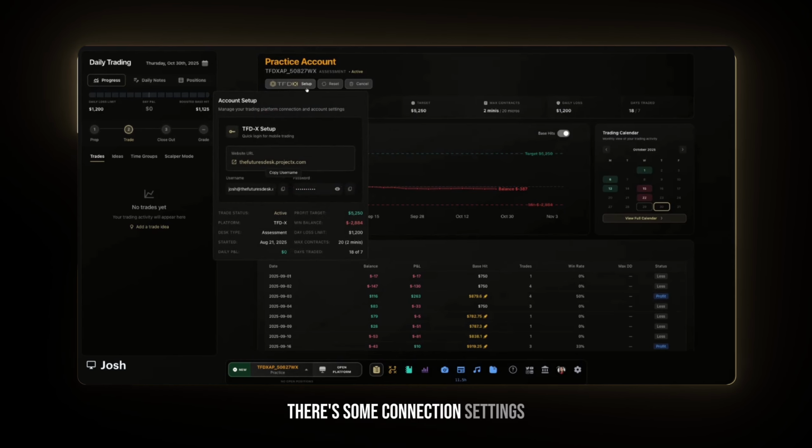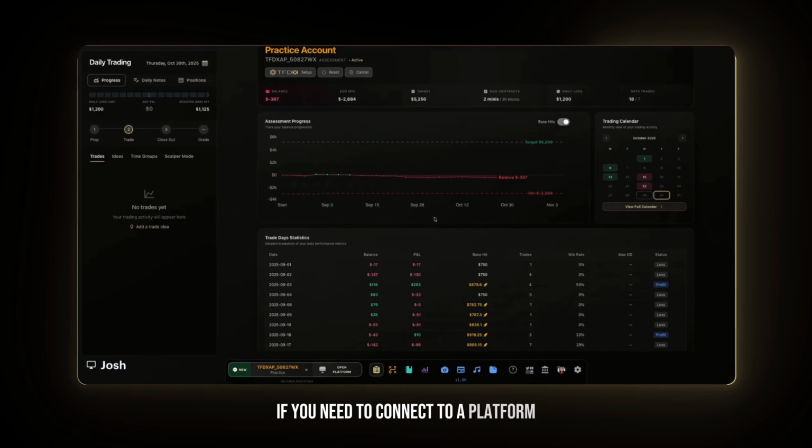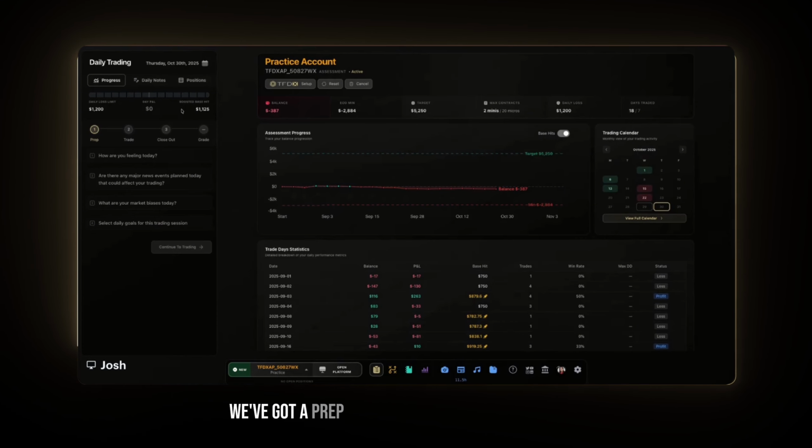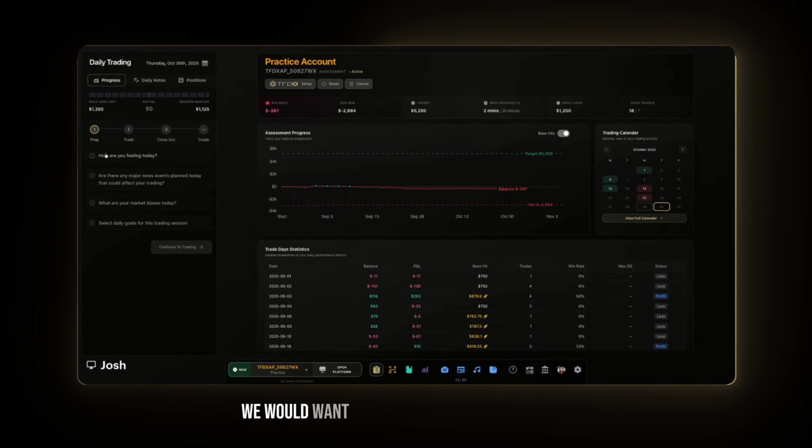There's some connection settings if you need to connect to a platform. And then you can look at the individual days, the stats for each of these. We've got a prep process and everything's built in. So we would want you to fill out these questions.